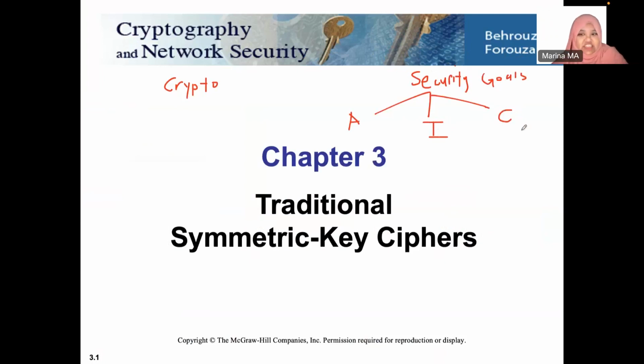I'm doing it backward, so first, under confidentiality, there are 2 parts. First is symmetric, same key to close, same key to open, and we have asymmetric, different keys: one key to close, the other key to open. So first we are going to focus on symmetric, and under symmetric you're going to look at traditional first. So this chapter will be traditional.